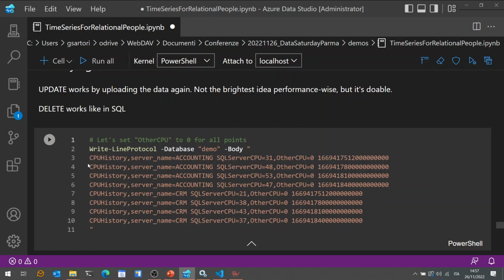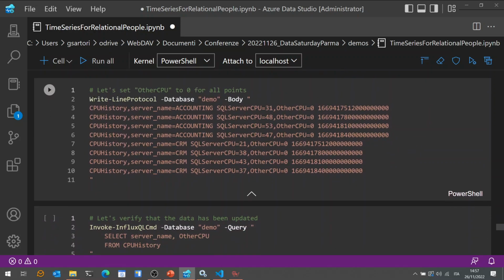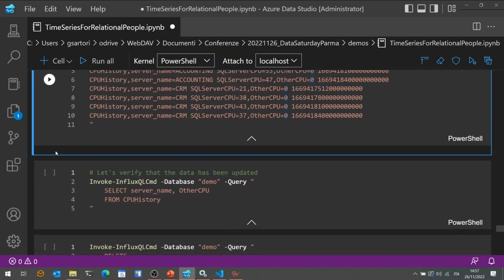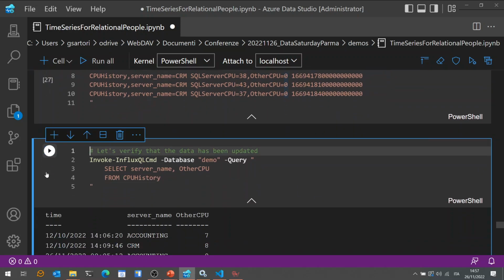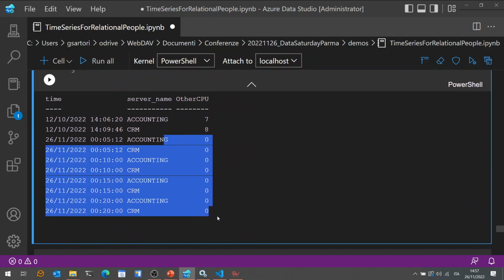So delete. First of all, we're going to do update. We had some values. We're going to change other CPU to 0 for all the points. So other CPU will get 0, and we do that by re-uploading the data. Let's do that. Has it been updated? Yes, it has. Other CPU is 0 for all the data points that we passed in with 0.